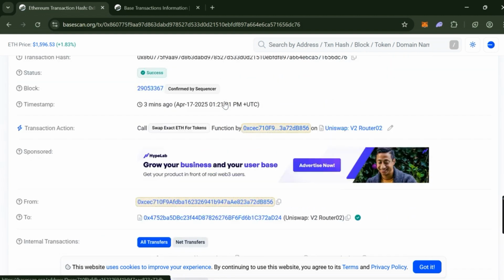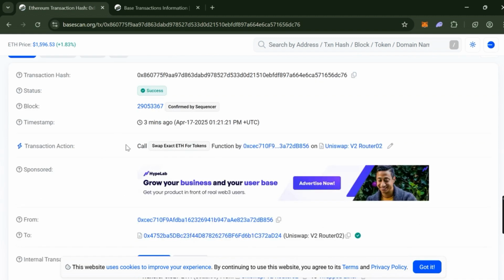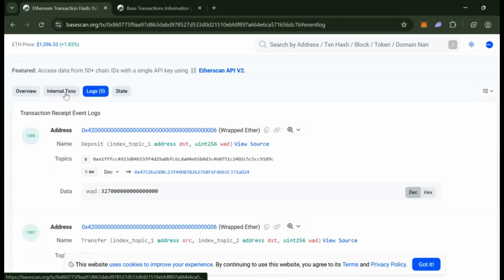This is the user. So now, as a data analyst, you have to understand how event logs work. Here we have what happened. Every transaction, the majority of transactions, usually have event logs, except maybe a plain transfer that only has internal transactions. But most of these have event logs. So here we have about 5 events that happen.